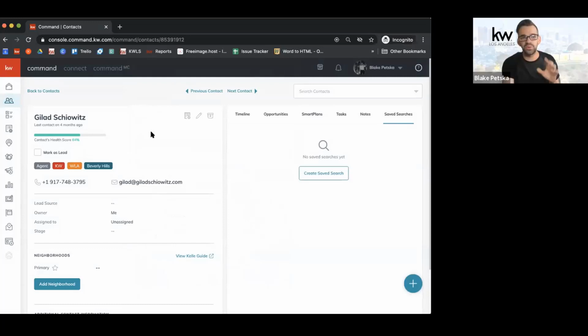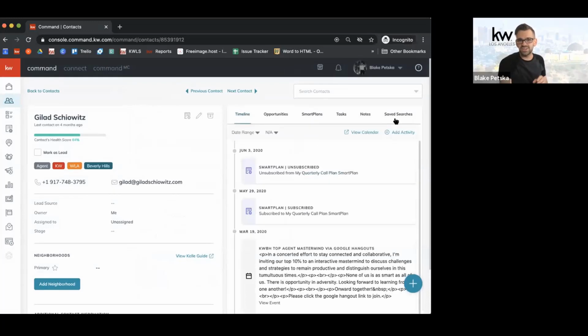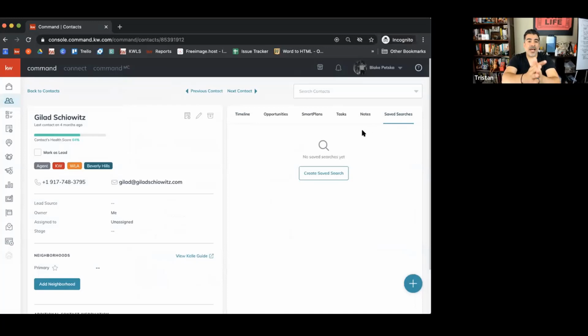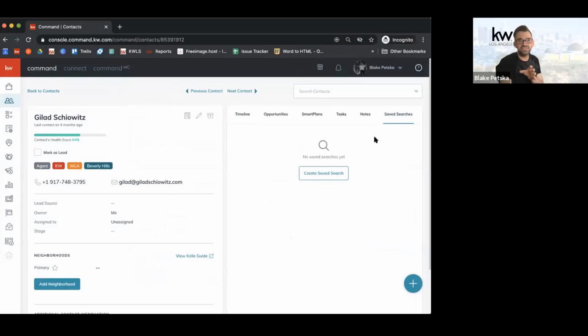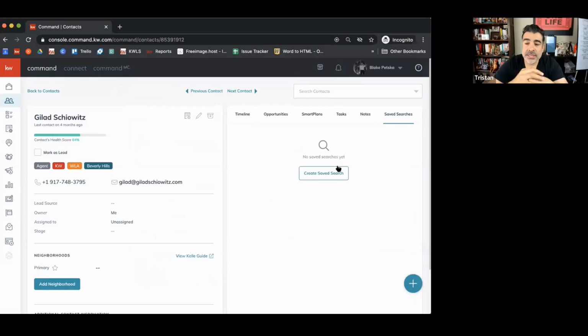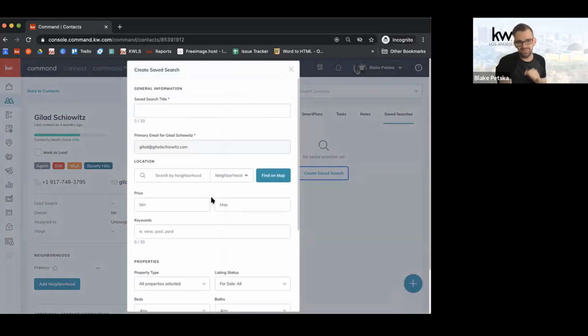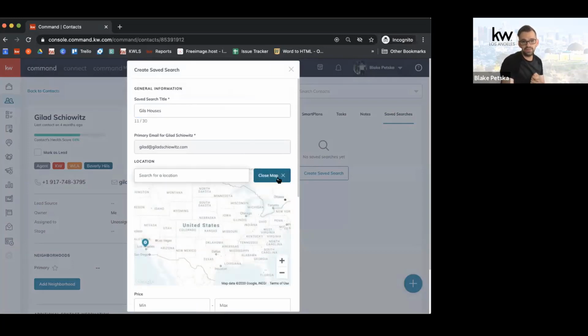All right, here we go. So we're on the contact's card, right? We went to a contact. We're going to use Gilad. Exactly. So we're going to go to saved search. Saved search, easy. Create saved search. Okay, perfect. So far, so good. Then we're going to type in a little name here, Gil's houses. And then for the location, this is what you're asking. Rather than searching for the neighborhood here, we're going to click find on map.